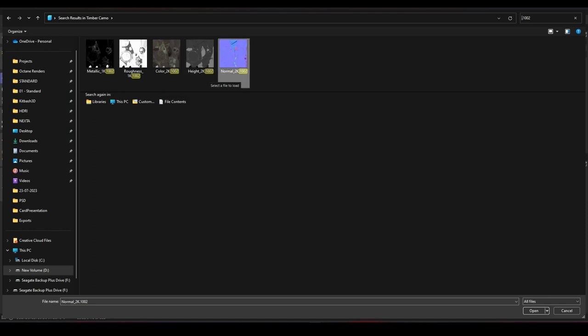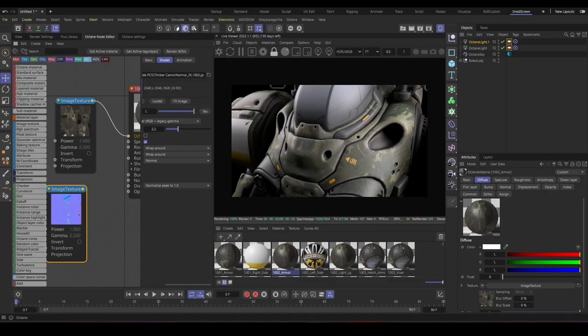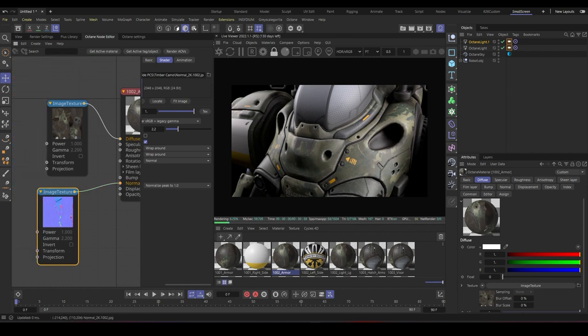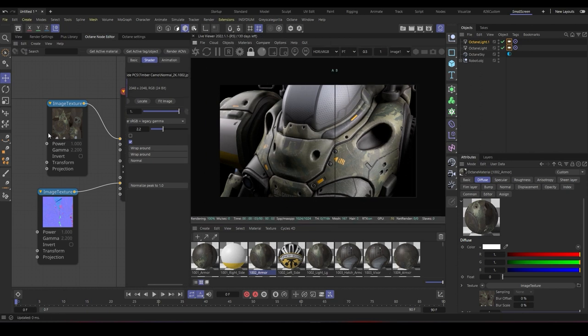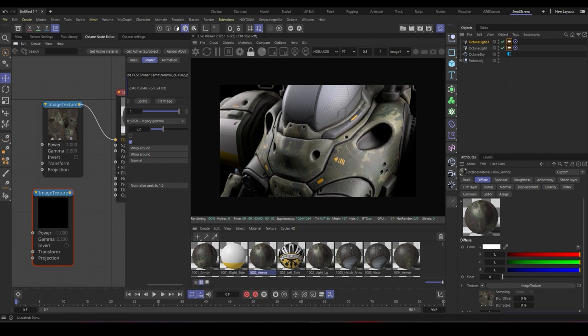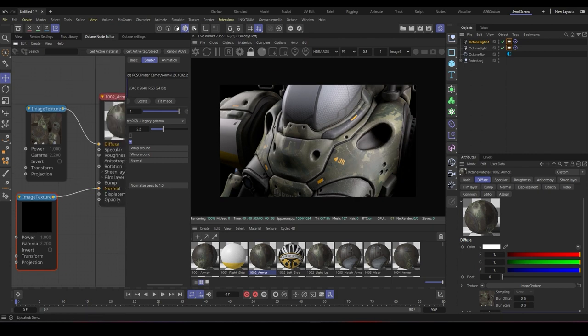So let's say I'm going to import the normal part and connect the normal with the normal. And as you can see, the before and after, a lot of details have been added. So let's say we store the render buffer and disconnect this part. As you can see, especially in this area, we have a lot of detail added here specifically. Okay, so we remove the render buffer and connect back the normal.